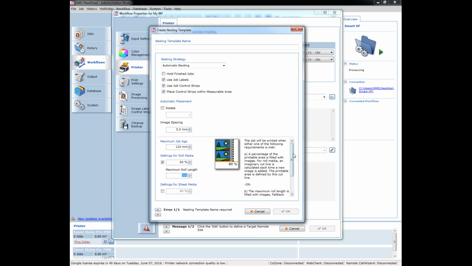Here you find a short description as well. You can define whether your images should be rotated or not. So always portrait, always landscape, or automatic to have a best match.